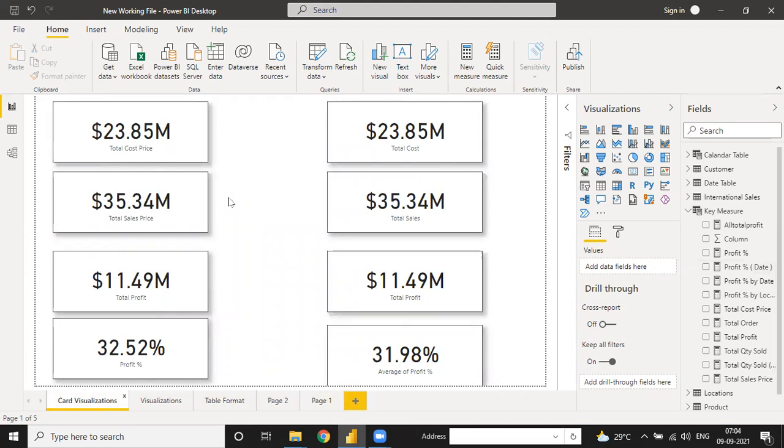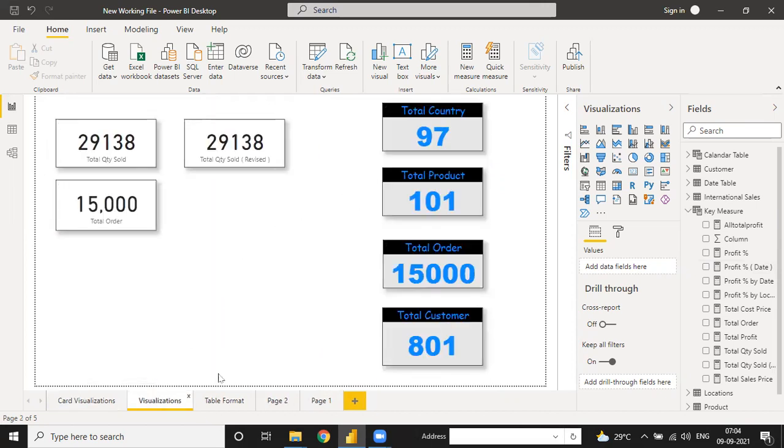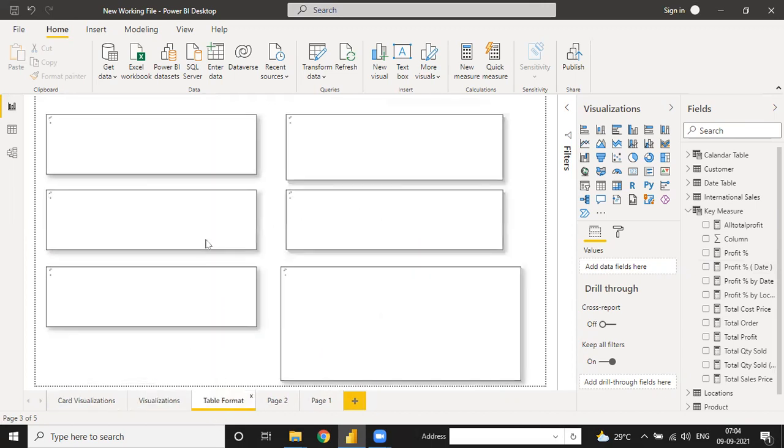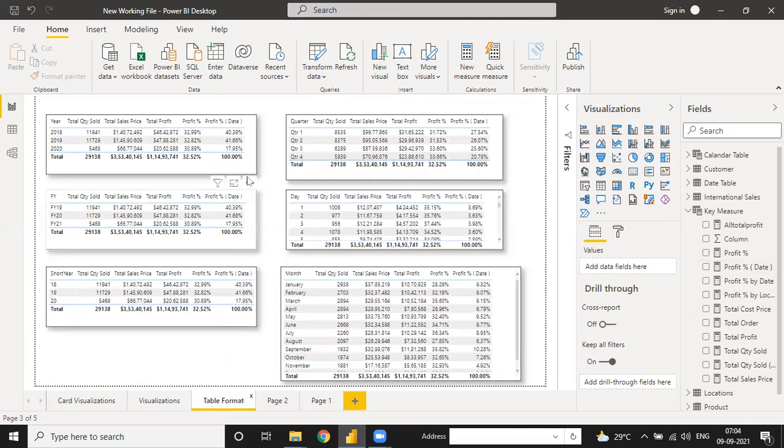This part is okay for you? Like card visualization is okay? Yes, okay. So this formatting is okay. Yeah. So guys, yesterday we did some measure creation and visualization. What type of measure creation did we do yesterday?